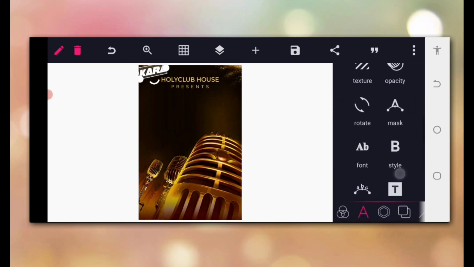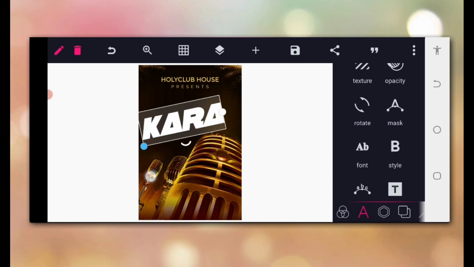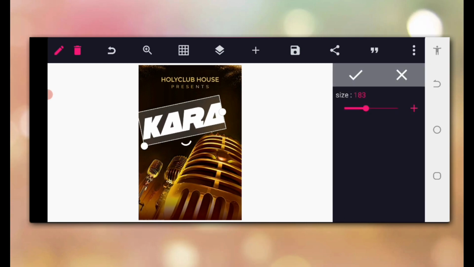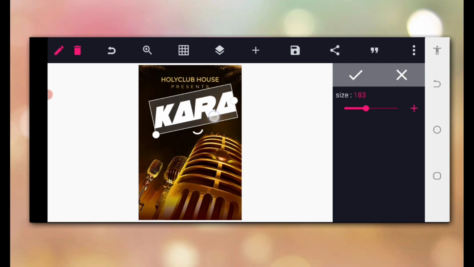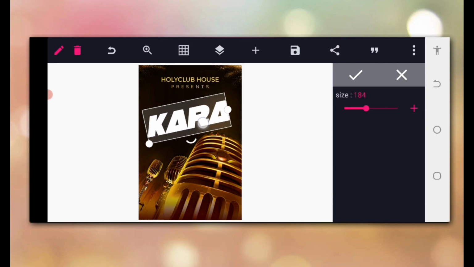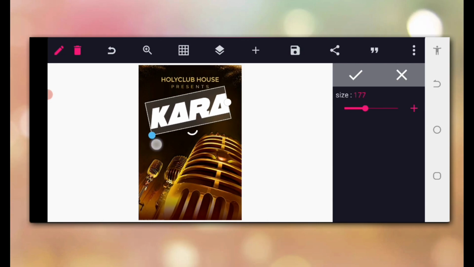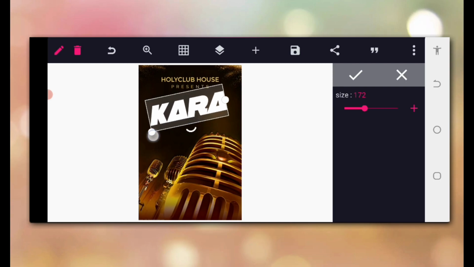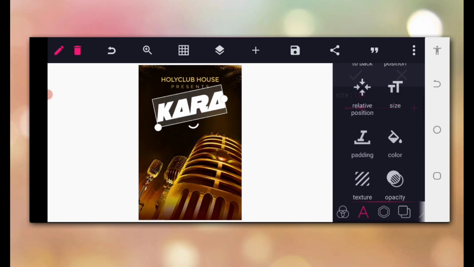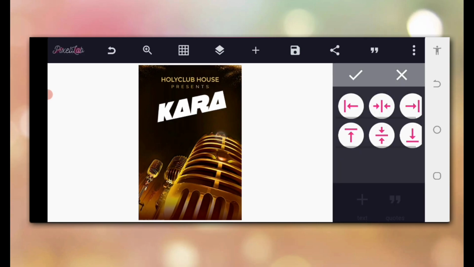Okay, let's increase the size very well. Increase the size very well. It should be positioned around there, not too big and not too small. Then go to relative position, have it positioned very well.